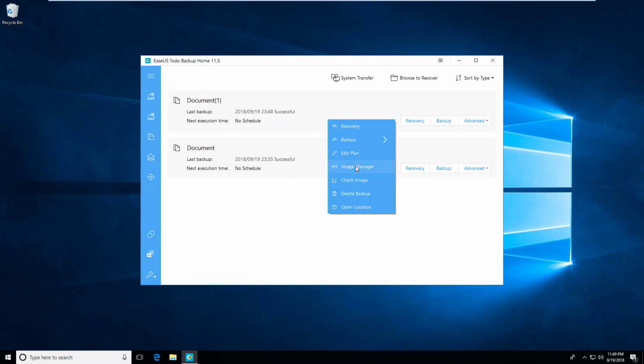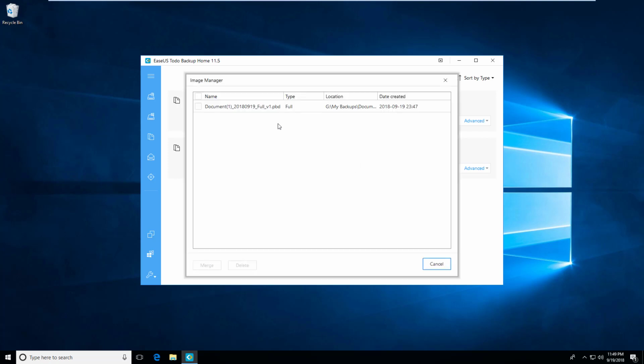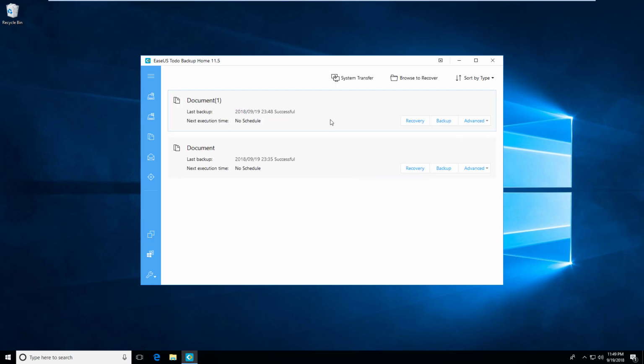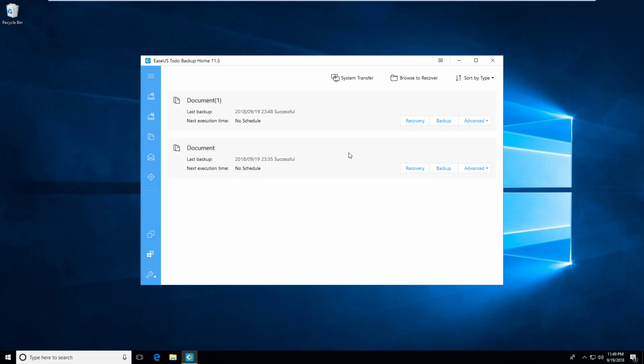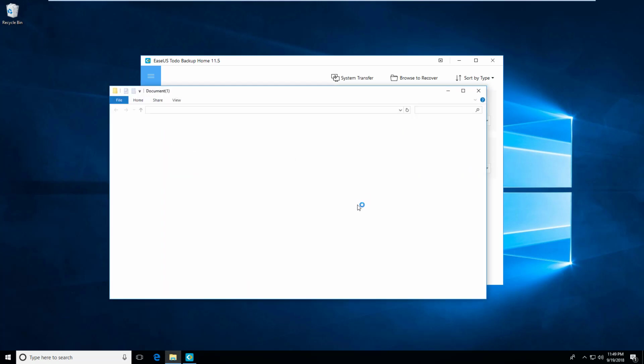Image Manager lists all image files and their type, created time in a table. Check image file is used to help you verify if the image files are still good for recovery. The next option can help you remove the task record here, or the image file as well by checking this box. Open location gives you the path where the image files exist.